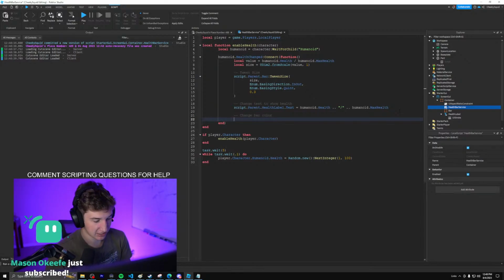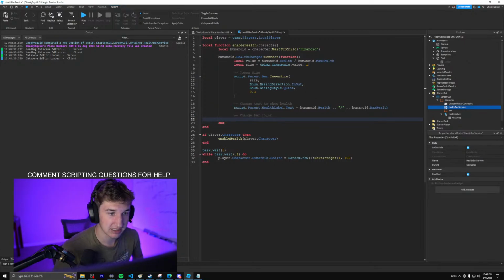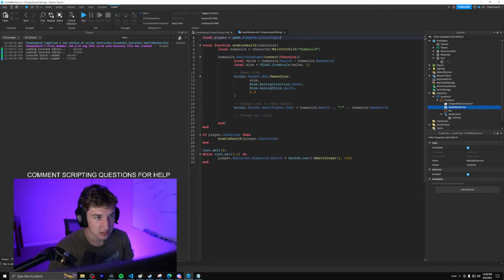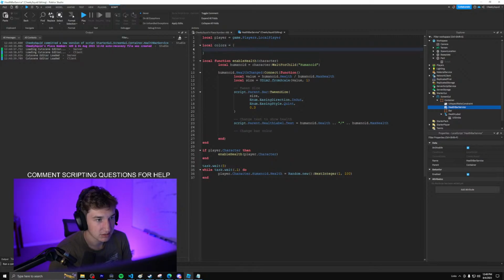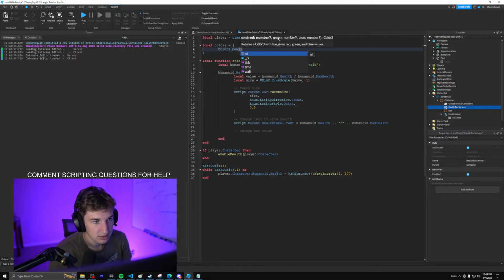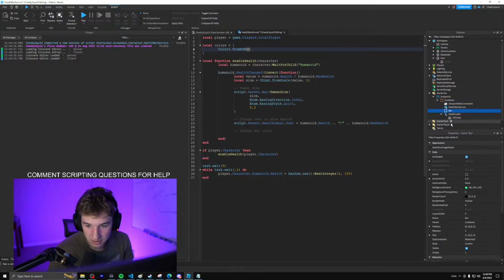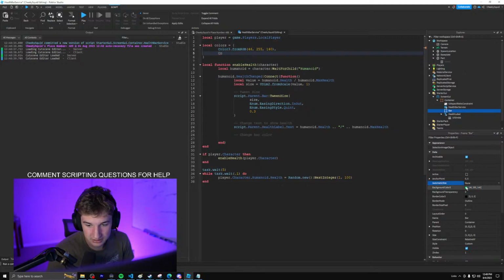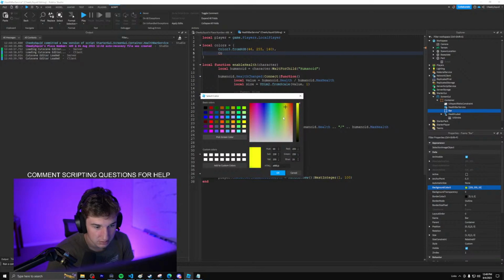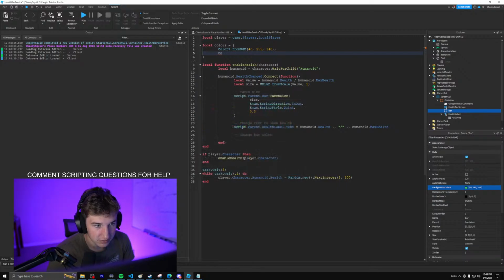The way I'm going to approach this is we're going to have the yellow zone, the green zone, and the red zone. So we're going to say local colors equals. We're going to have Color3.new or fromRGB. Yeah, what's the current bar color? Then we're going to have, let's get like a nice little yellow going. 255, 255, 25. And then we're going to have red.